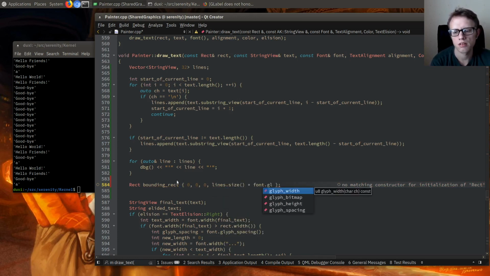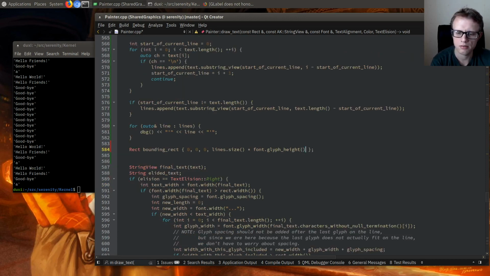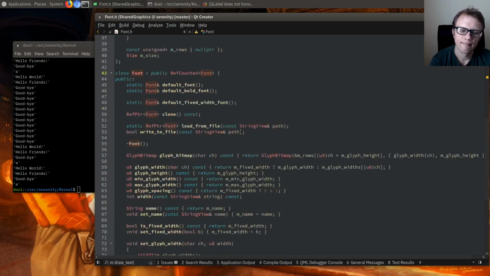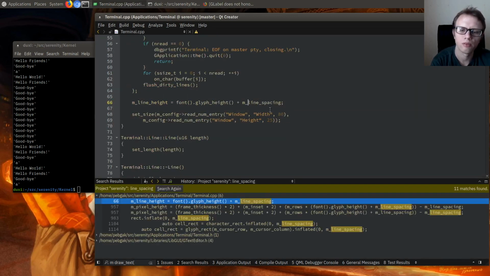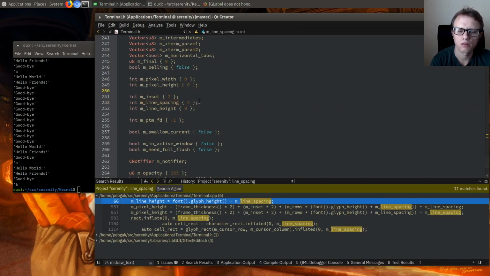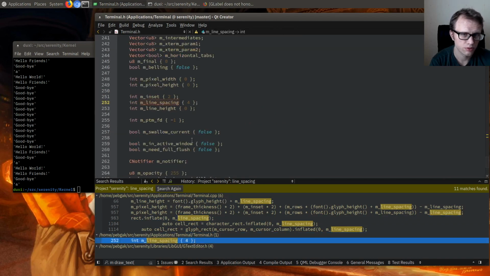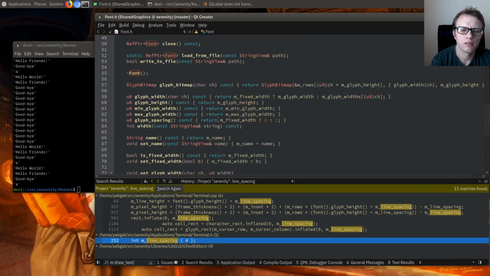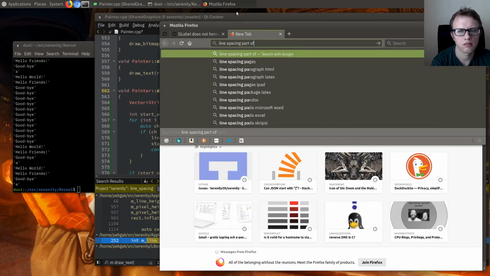times font dot, is there a line height? No, glyph height, and how much space should we have between the lines? I guess we don't really say that here. I kind of feel like that should be up to the font. Do we have some kind of line spacing somewhere in the terminal? How much do we use? 4. Should the line spacing be part of the font? I don't know. Line spacing part of font.